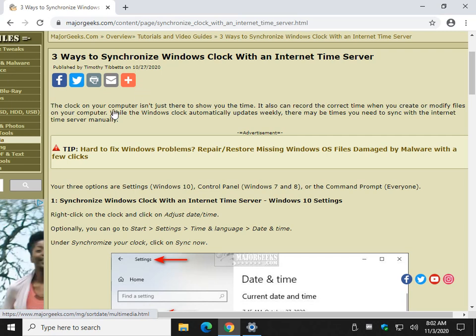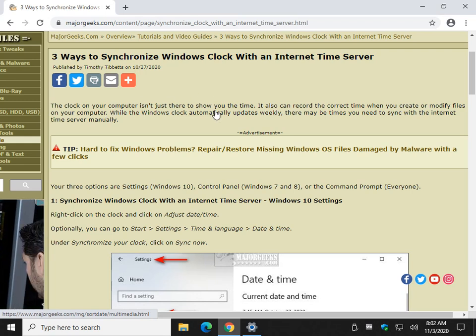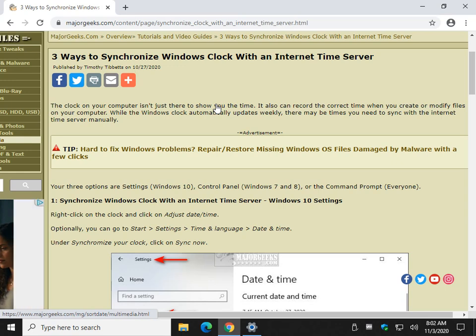Today we're going to take a look at a few different ways to synchronize your Windows clock with an internet time server if you need it. So we have Windows 10, Windows 7 and 8's control panel, or the command prompt.